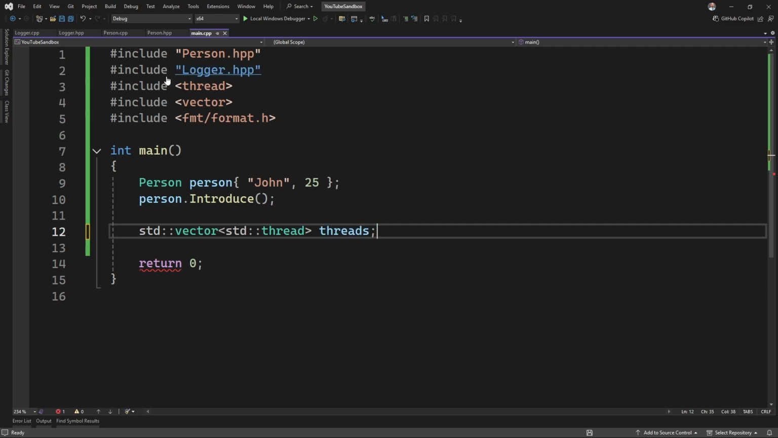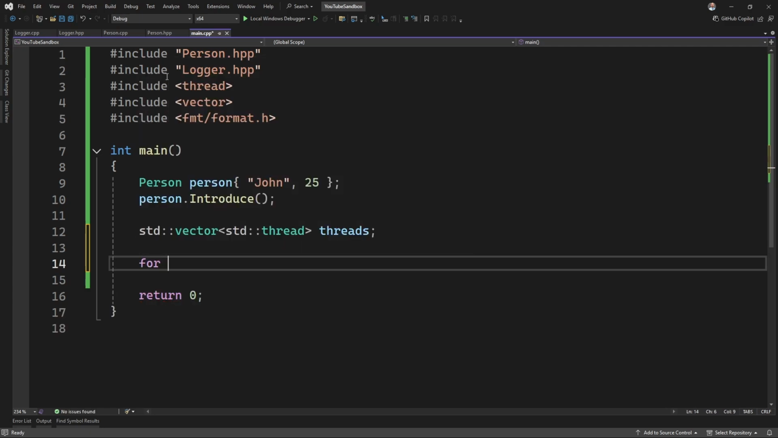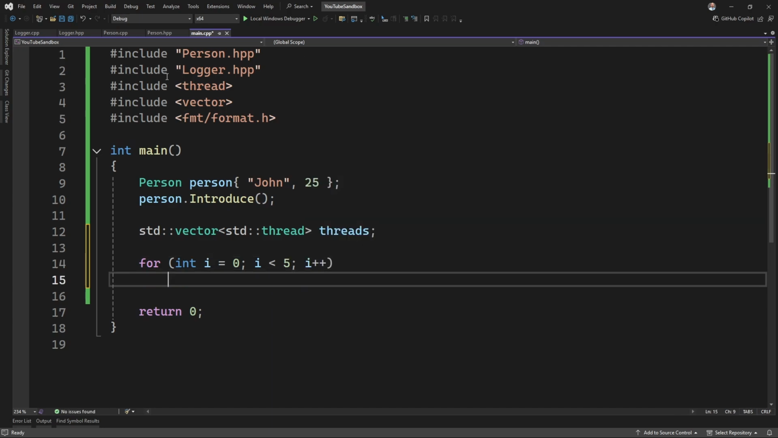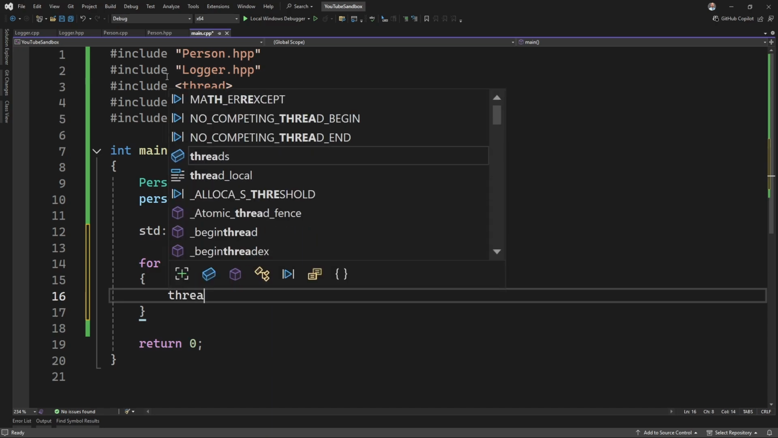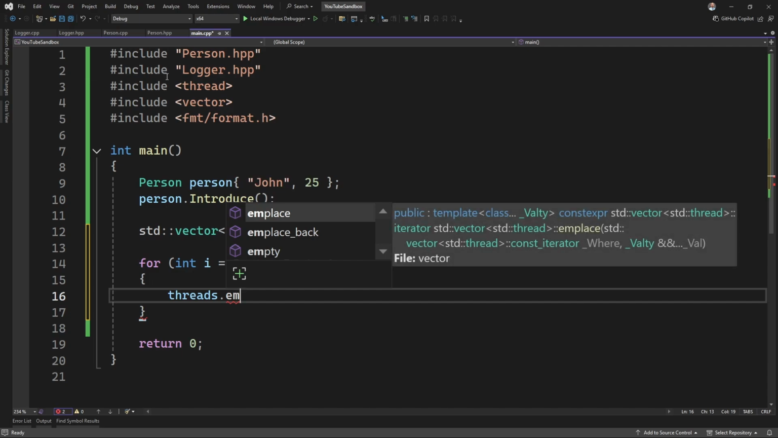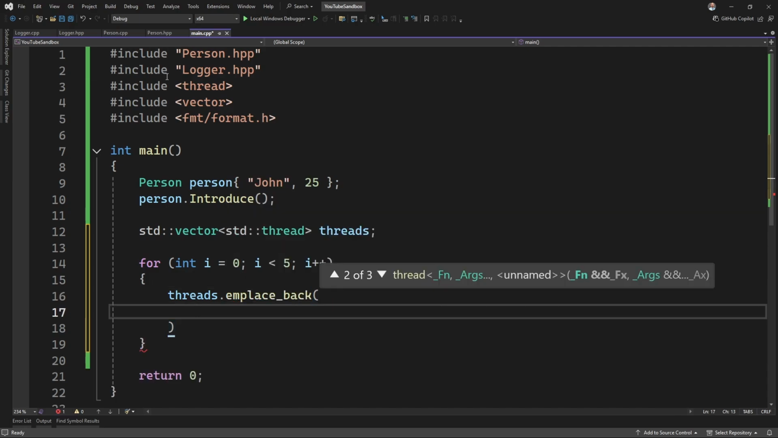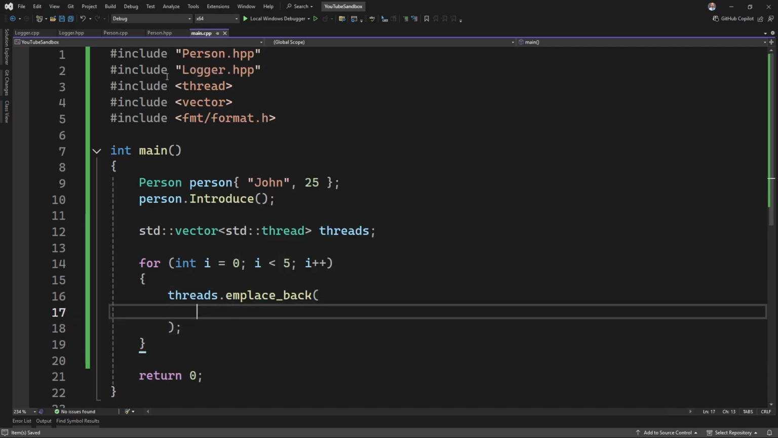Awesome. And all I'm going to do here is go std::vector of std::thread, and I'm going to call this threads. And then I'm going to want to just have 5 threads. So int i equals 0, i is less than 5, i++. Then I'm going to want to emplace back my threads. In this case, I'm going to want to use a lambda. So let's go threads.emplace_back. And I can use a lambda.